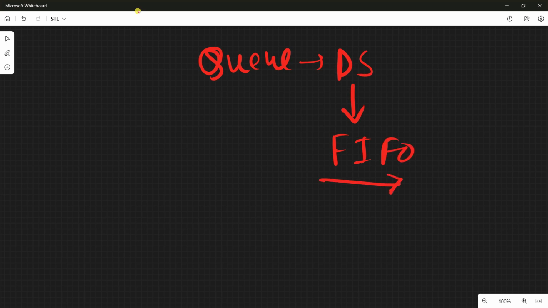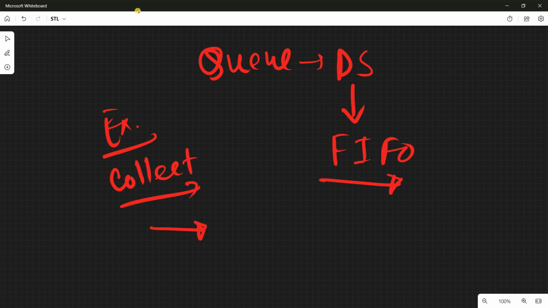So FIFO means first in, first out. Let's take one example. Let's say we are collecting tickets for the bus or the train. The first person comes to get the ticket first.